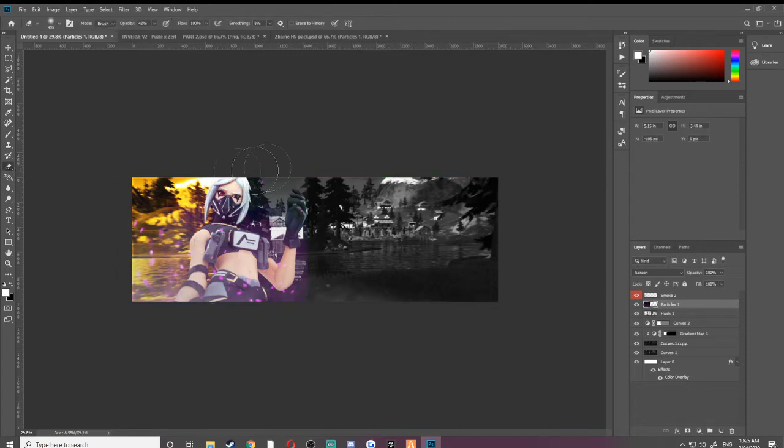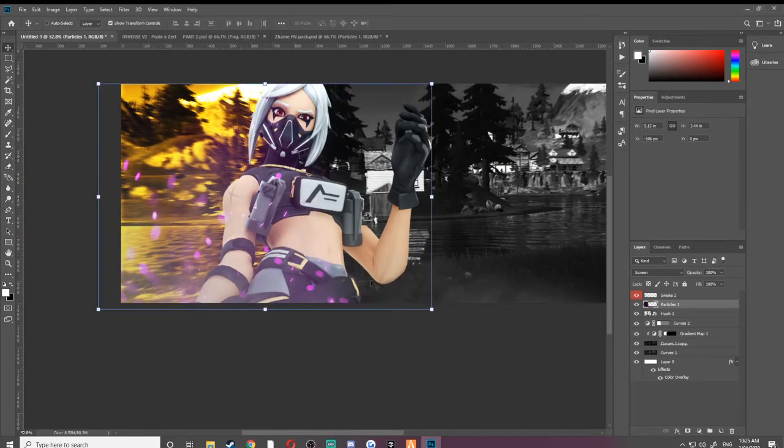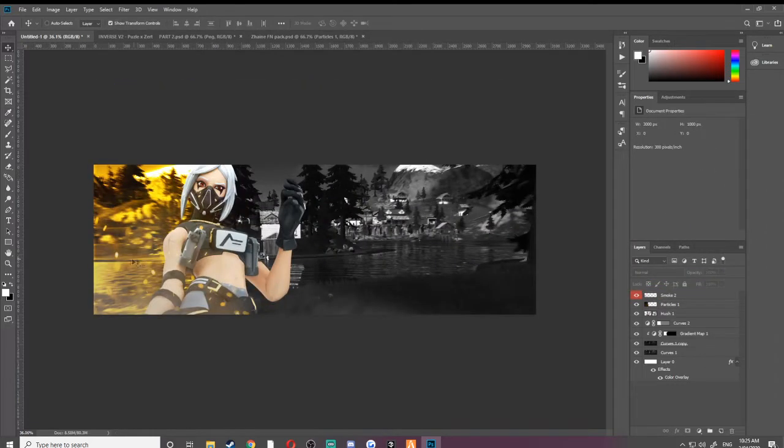We're going to get a soft brush and just sort of get rid of this hard cutoff here. Actually, we're going to get rid of anything that's on this side. So that's what we're left with. And we're going to press Control U just to make it fit with the color scheme that we've got going on. And I think a nice orangey yellow like that will do the trick.